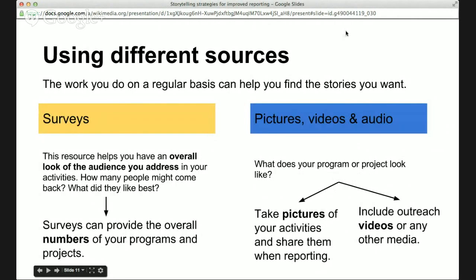This is also, like I said, a great opportunity to collect quotes from your audience to share in reports. And the final source that you have to really build your story is pictures, video, and audio. They're a great way to illuminate the importance of your work in a really shareable and entertaining way.